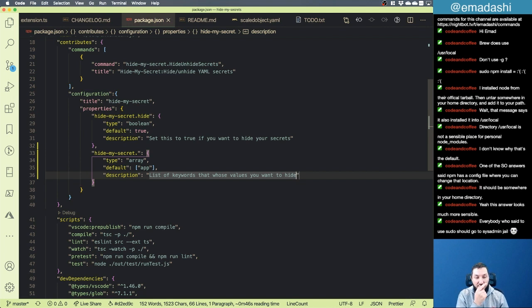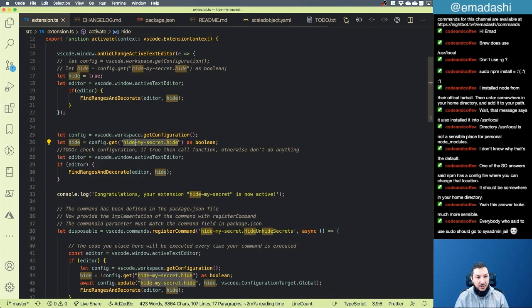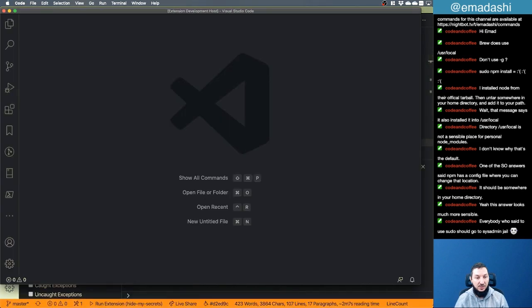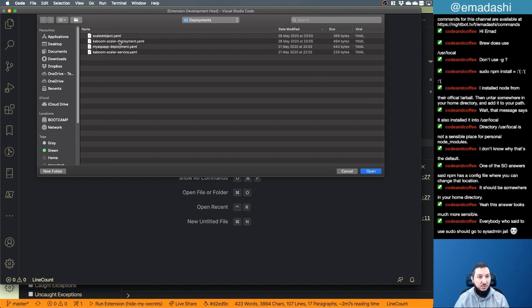Now we can debug, and we can put a breakpoint at the debugger where we get the configuration here, and from there we can see if we have the configuration or not. Do you think this is a good idea? Rather than investing a lot in writing code. Open my Kaboom.